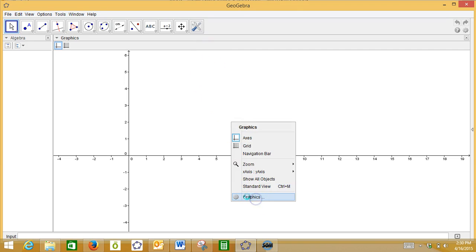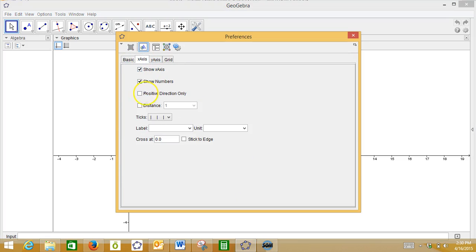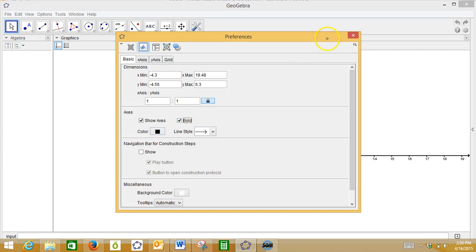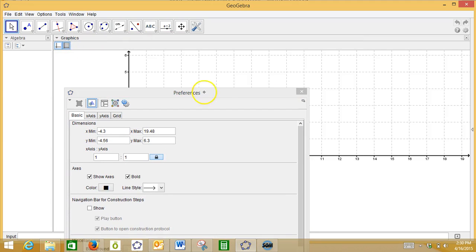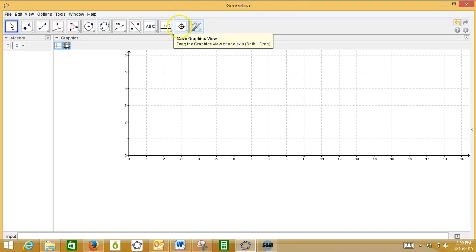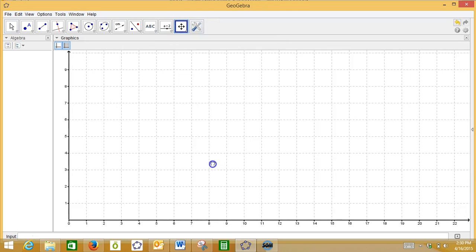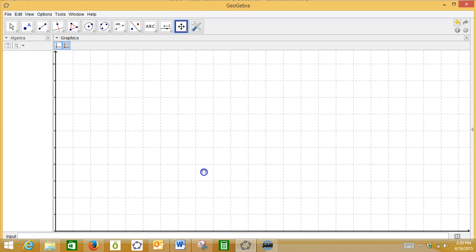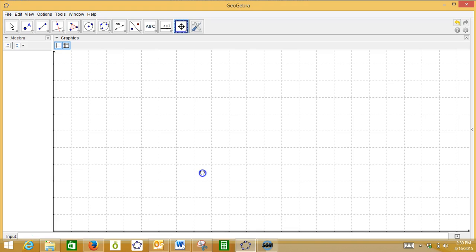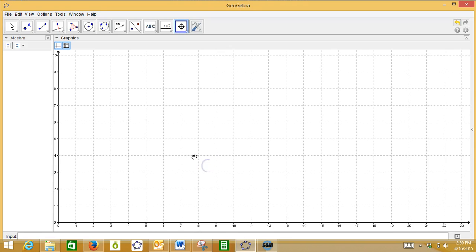If I right-click the screen, go to my graphics window, I can go to my x-axis and choose positive direction only, and do the same thing for my y-axis, positive direction only. Maybe I want to make my axes bold, and we want to see our grid lines. So when I click on that, notice it's only going to give us that first quadrant. What I meant by be careful was that sometimes if you set the minimum of your axes, you might not see your numbers. But now we can see that we have our x and y-axis in the positive direction.